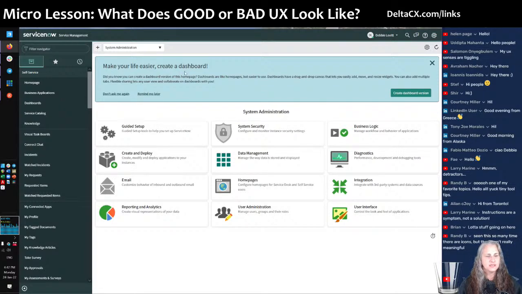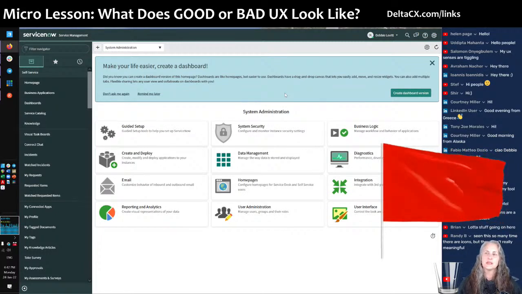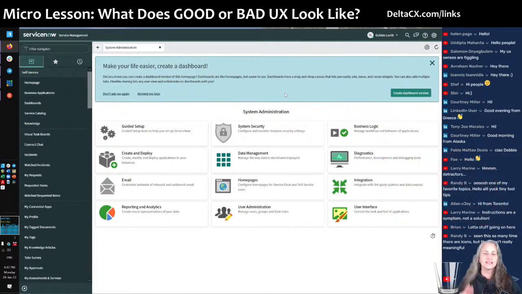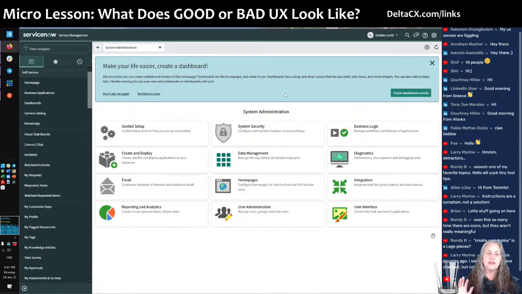Make your life easier. Create a dashboard. Did you know you can create a dashboard version of this homepage? Dashboards are like homepages, but easier to use. You know, I always hate when a company tells me something's going to be easy to use. I'm going to decide that. You can tell me it's 5 easy steps or easier to use. It probably isn't, and you're probably just trying to tell me it is. Like, hey, don't worry, our system isn't too much of a nightmare. It probably is a nightmare.